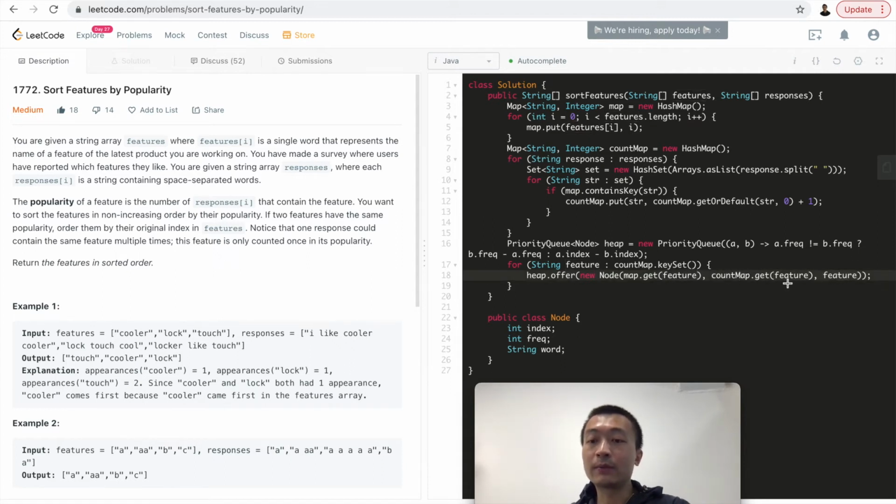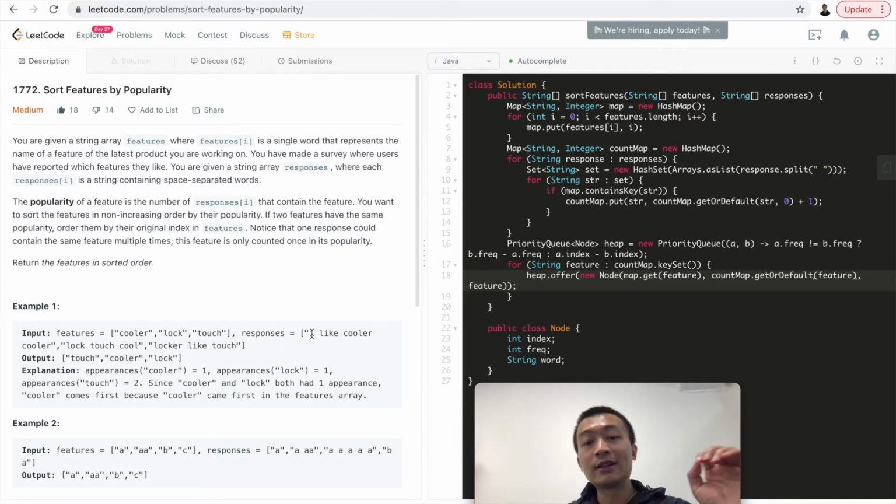So for count map, I think we need get all default, because it's possible that there's a feature that's not popular at all. It doesn't appear in any of the responses after we parse the string, right? So get all default 0. Otherwise, if we get a very unpopular feature, we might not have any hits, so otherwise we will throw exceptions.